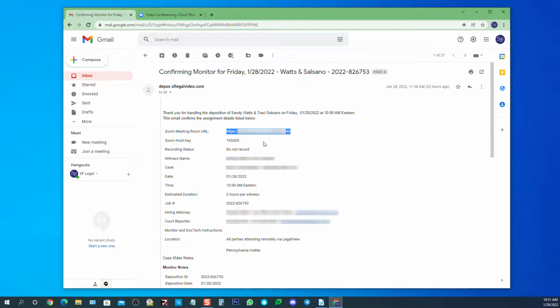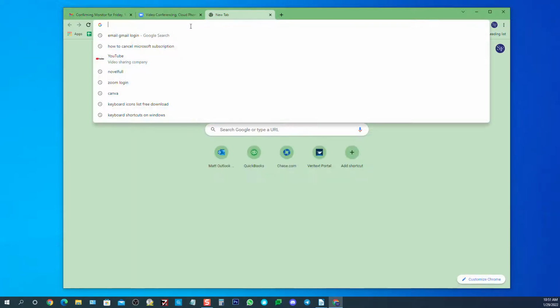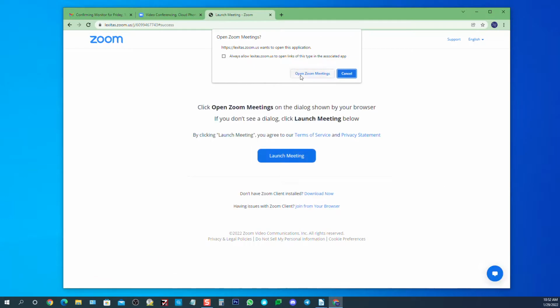I'm going to select the whole blue text, and either press Control C or right click and copy. I'll open a new browser, and I can either press Control V to paste or just right click and paste and go, which is what I just did. Then I'm going to click on open Zoom meeting.